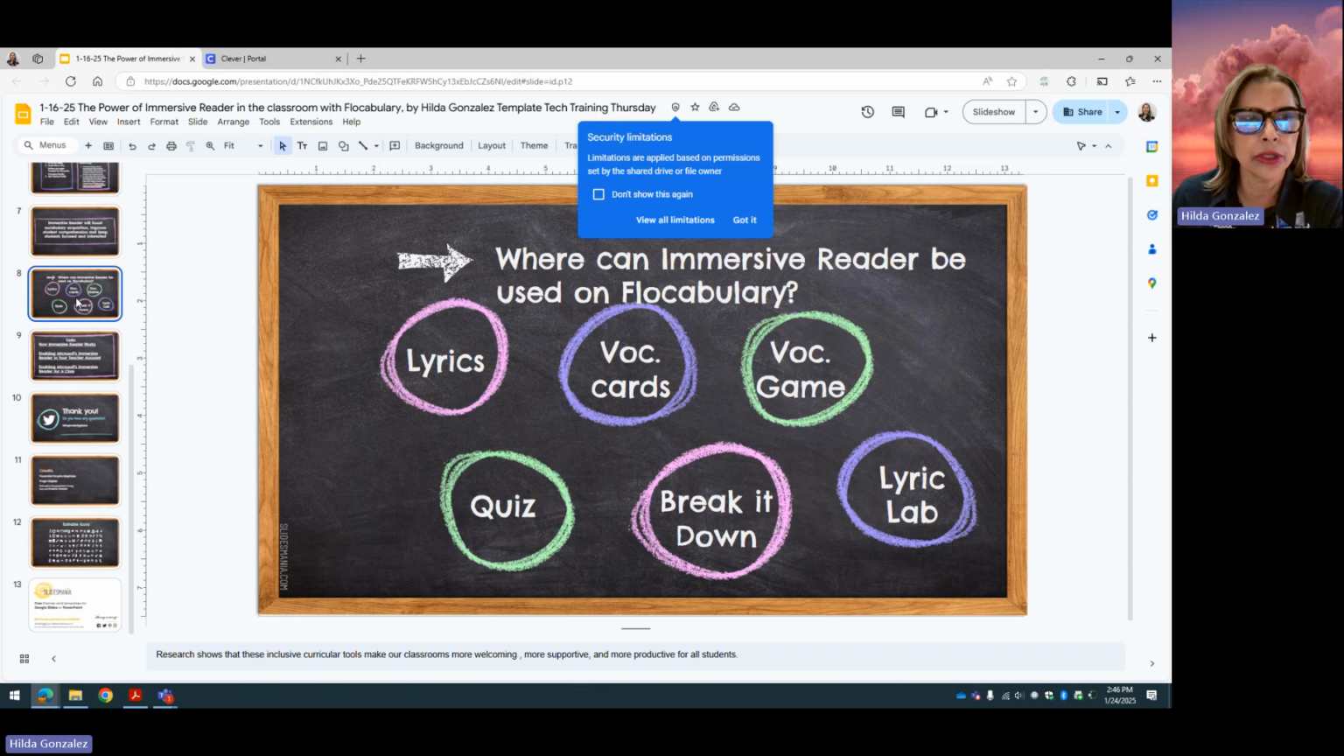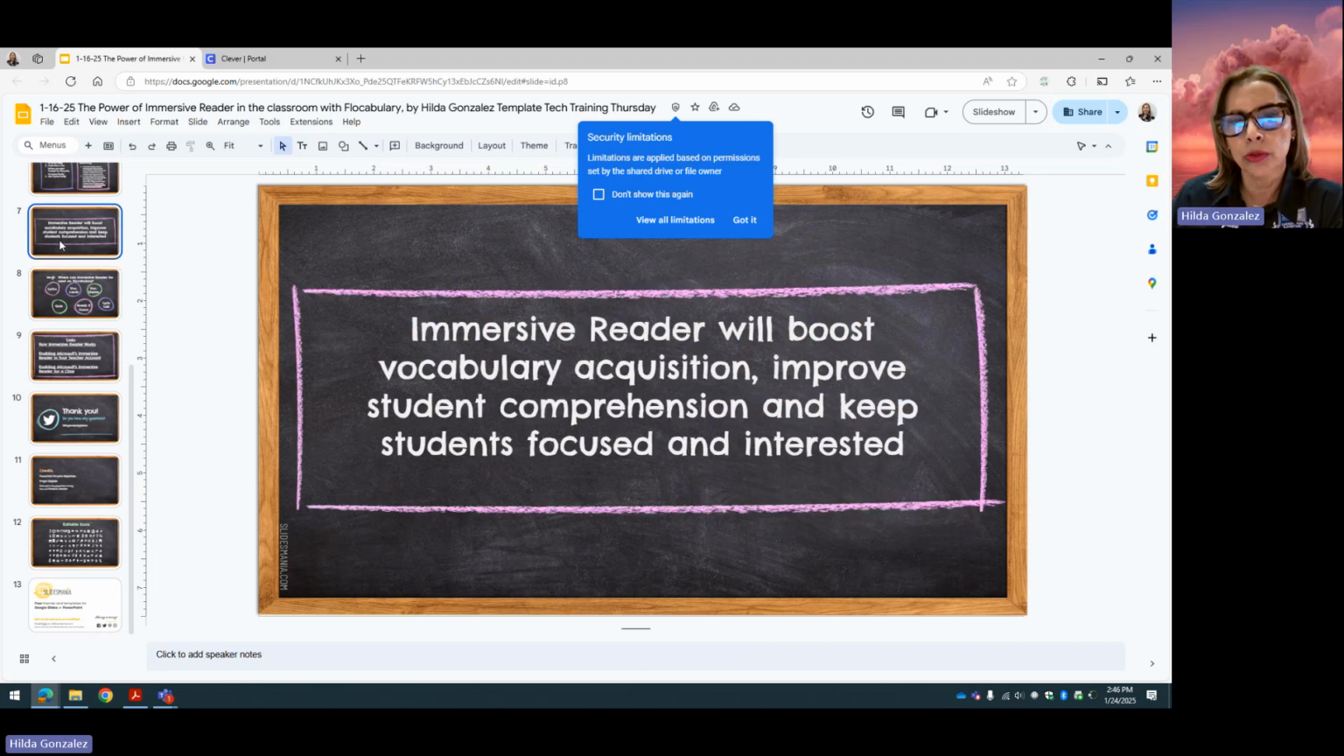Where can Immersive Reader be used in Flocabulary? It can be used in lyrics, vocabulary cards, vocabulary game, a quiz, breaking it down, and on Lyric Lab. Immersive Reader will boost vocabulary acquisition, will improve student comprehension, and keep students focused and interested.